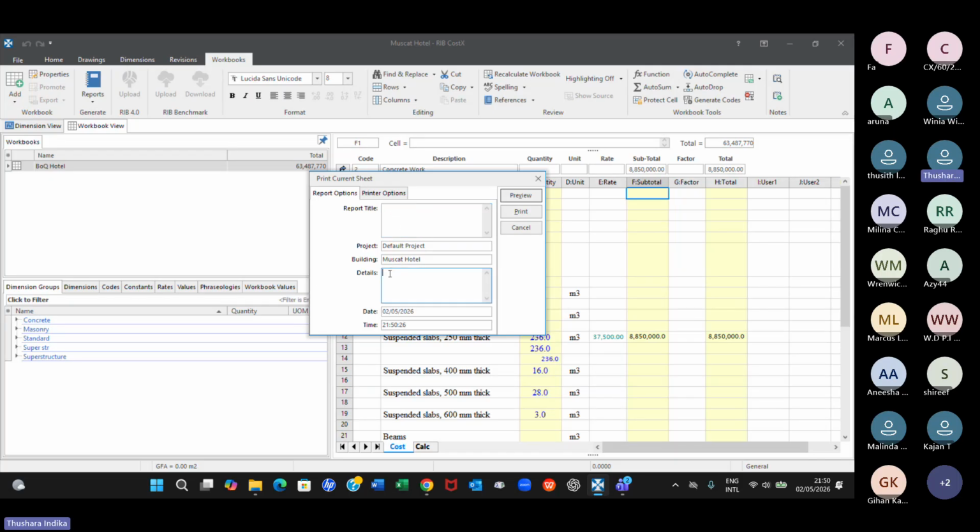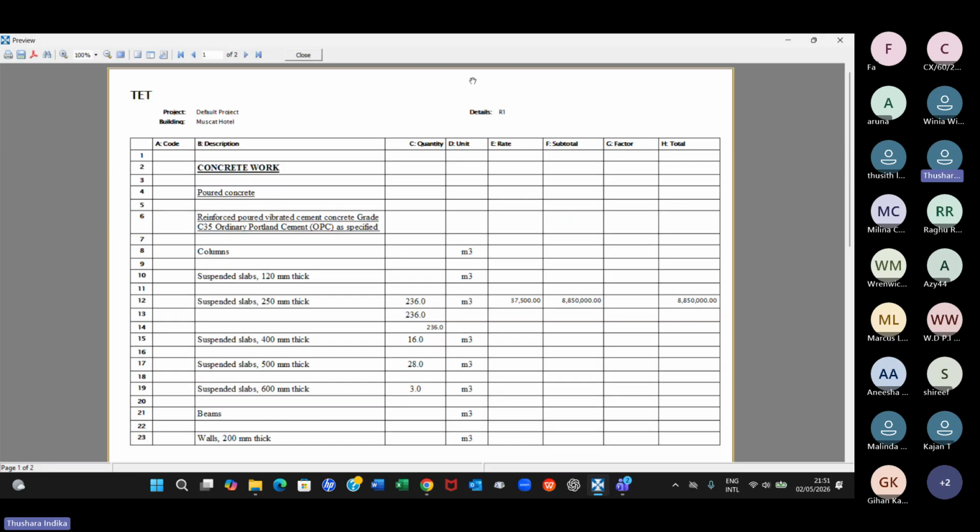And any detail, let's say revision 1 or whatever, then you can, let's say report test details, let's say revision 1 and today's date, and so on. Then you can take a preview. You can see here, details are revision 1. Sorry, it is test, and the project name and building name.